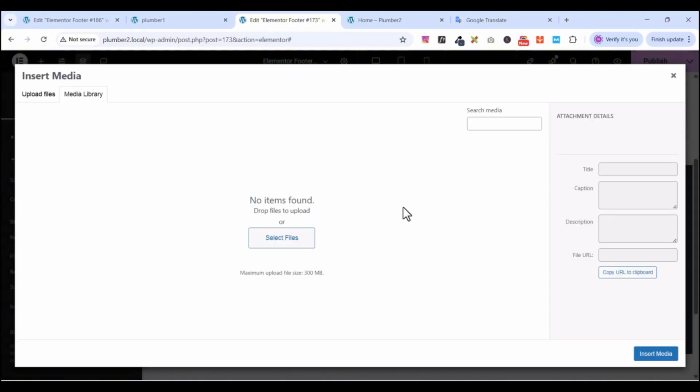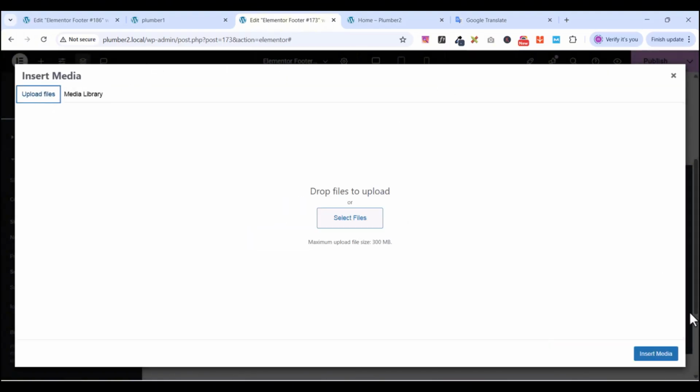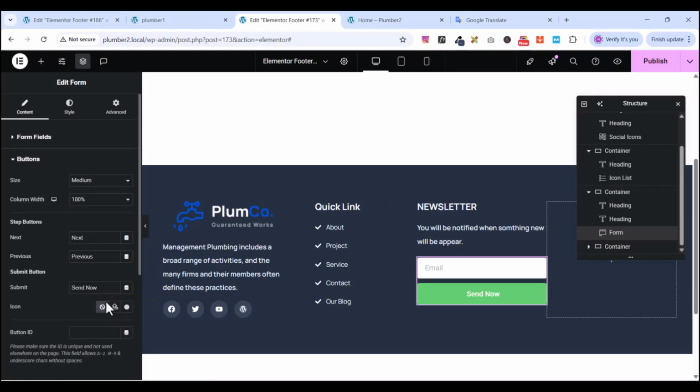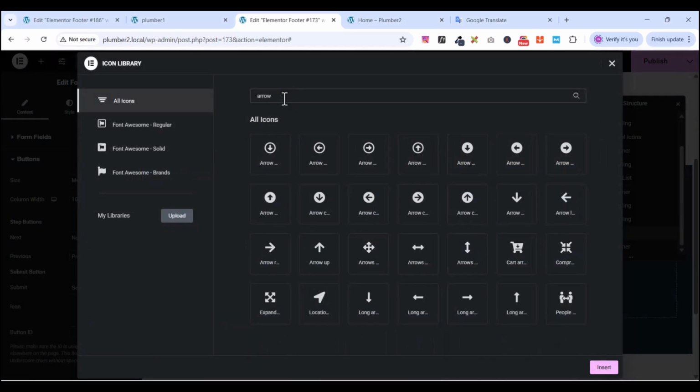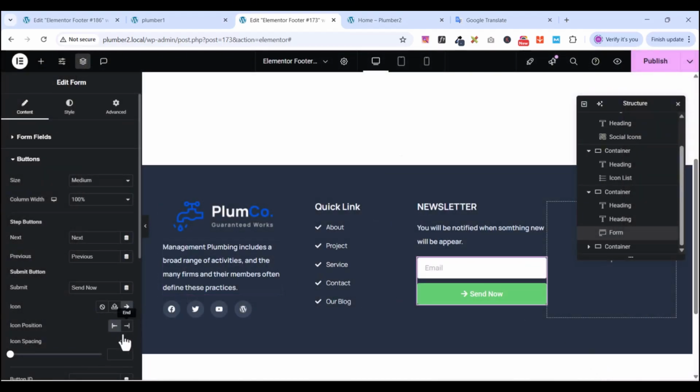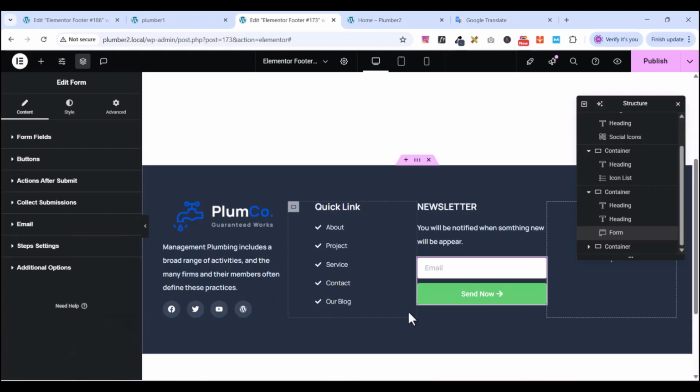Go to the icon library, and let's go to arrow. I'm looking for, okay, I think this arrow is okay. Let me pick this one. I want the arrow to be at the right, so for icon position, I'll click on right. It looks good for now.